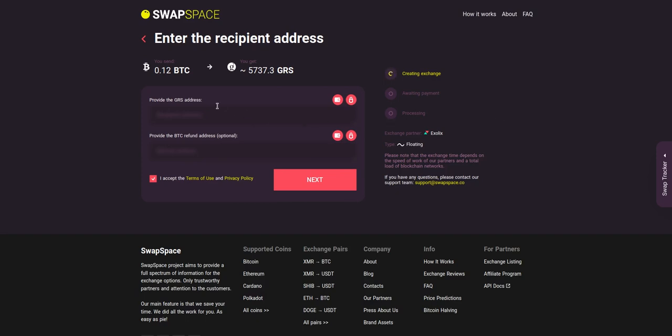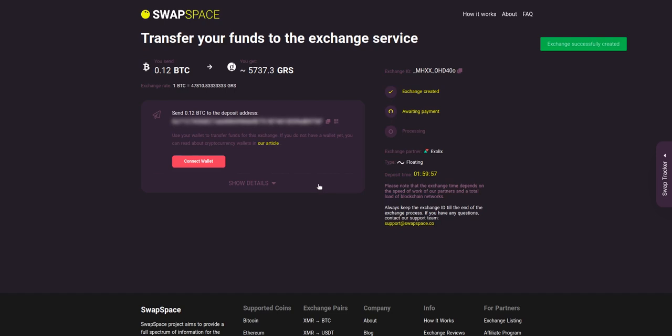On step 2, you need to enter the recipient GRS address where you would like to see your crypto. You can use Simple Hold Light Wallet or Trezor Connect to provide the address. You can also provide a refund BTC address in case it will be needed. Check the information carefully and make sure that everything is correct. Transactions are irreversible, and you can't get your money back. If everything is fine, hit the next button, and you will be directed to the next page.